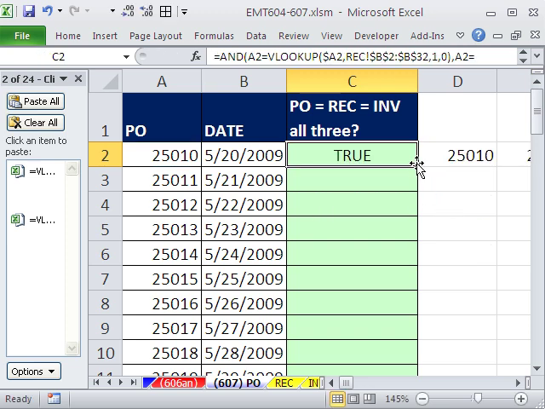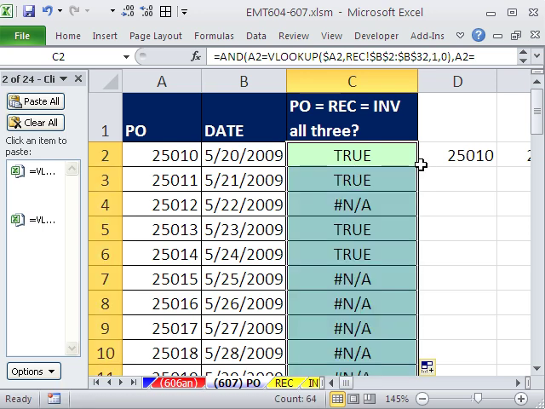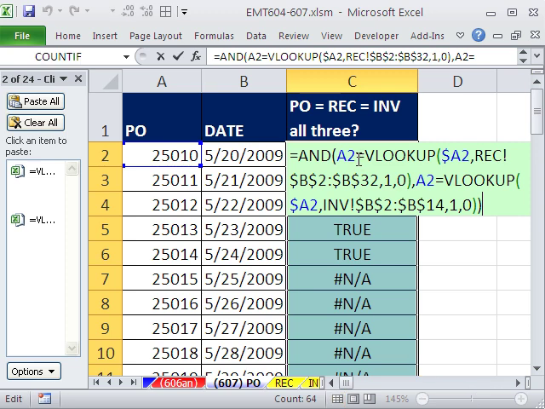Control-Enter. Double-click and send it down. We're going to get a bunch of NAs. Now, at this point, maybe it's done. For some people, they're just like, I can see the trues, or maybe they do conditional formatting or something. But I'm going to remove the NAs and just show a blank, and I only want to see the trues. I'm going to hit F2.